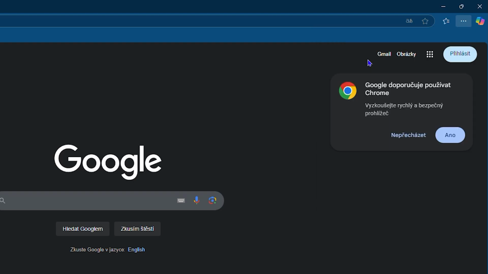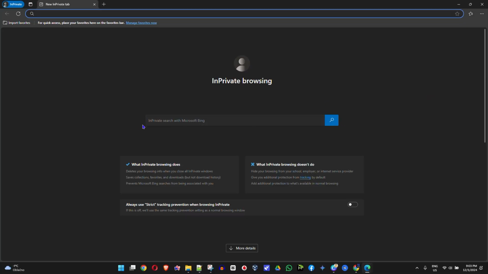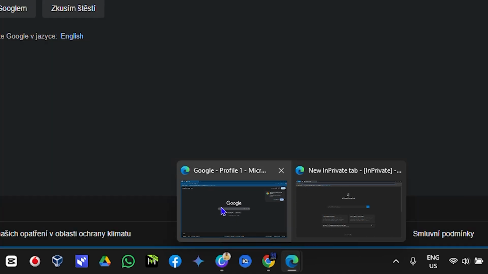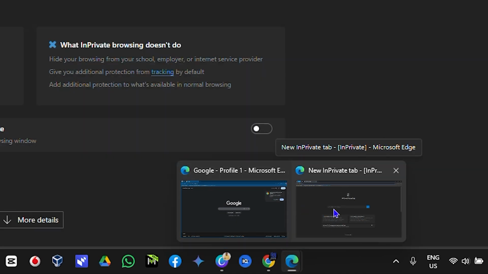So once you click on this, you will see that Microsoft Edge reloads, right? And it's also opening in a new window. So if you hover over the Microsoft Edge on your taskbar here, you will see that you have the normal view and there's a new window open in the in private window, right? Or in private browsing. This is a safe mode.